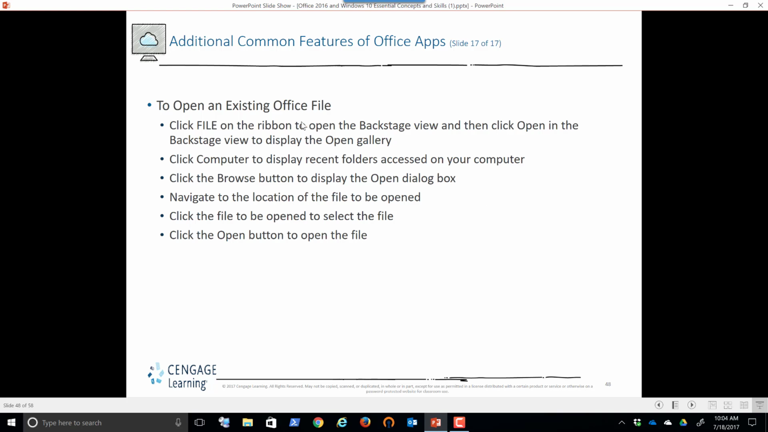Open an existing file. Well, we can click on the ribbon. We can come in here to Word. We can open Word, go to the Backstage. We can do it from the File Explorer.